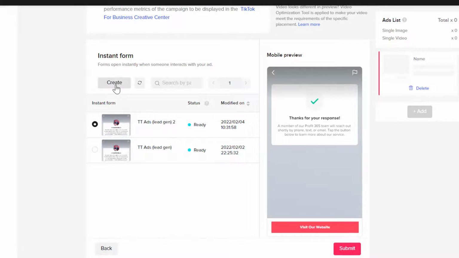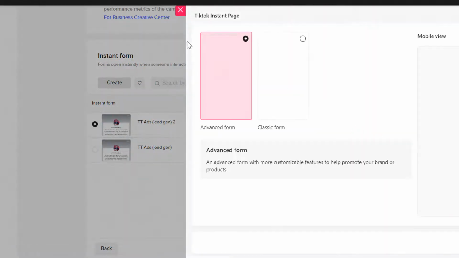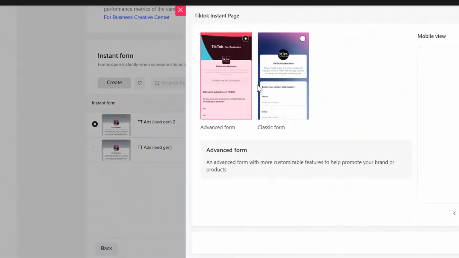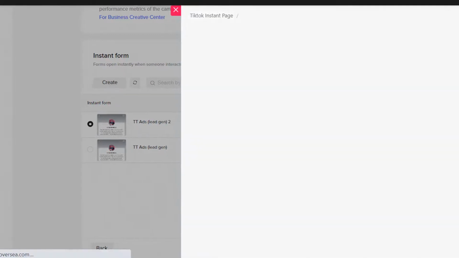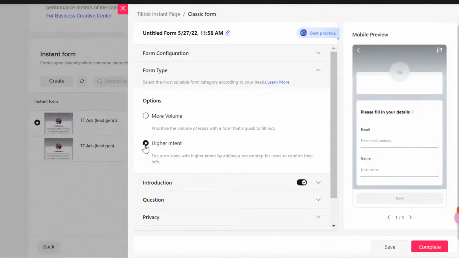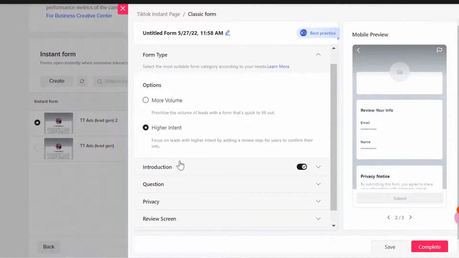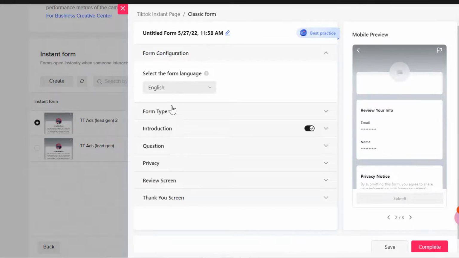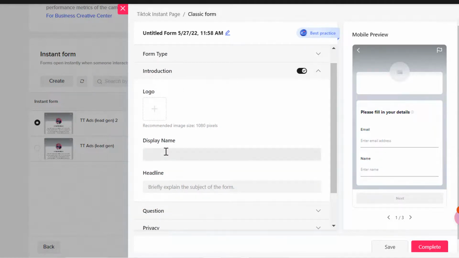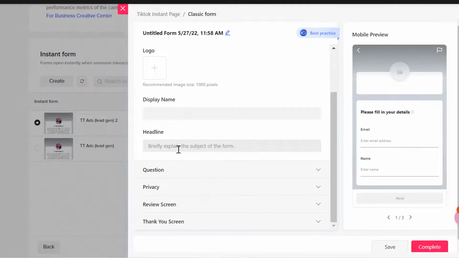To create the instant form, you just hit this create option. Or if you have created a form before and you want to just duplicate it, the easiest thing to do is duplicate it so everything is there, maybe make a couple changes. On this create option, though, I usually select the classic form. And then from here, you'll be able to select your form type. Definitely go higher intent so you get a better quality of lead. Configuration, this is English, or if you're going to target Spanish, totally up to you. In the introduction, you'll add the logo, your handle on TikTok, your @ and then your headline is pretty much your offer or your call to action.